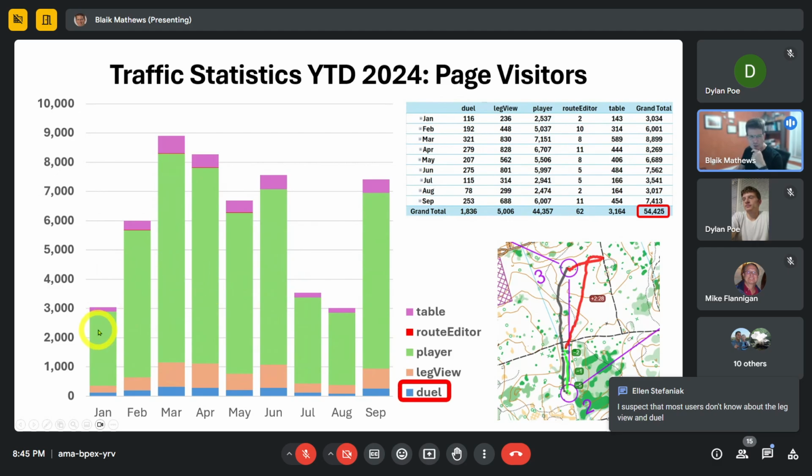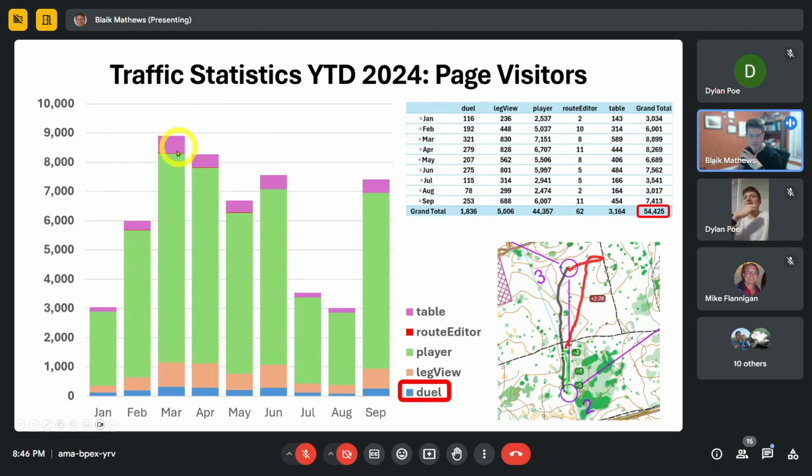You can see that initially we started out at a lower level and grew quickly over February and March into somewhere around 7,000 to 9,000 hits a month. And then there's this sudden drop off in July and August. I think that's probably because the Southern clubs, I know that Florida Orienteering and Suncoast both shut down during July and August for obvious reasons.